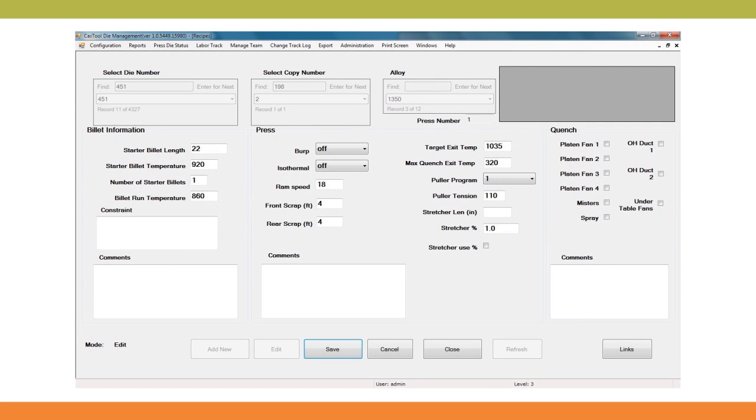Recipes can be defined as specifically as needed. They can be defined with respect to the die number, copy number, alloy, and press. At runtime, all the recipes relative to the die number are available to the operator to choose from.